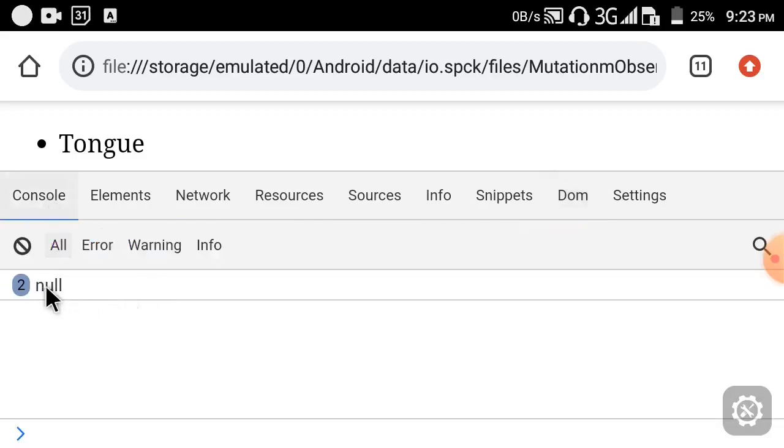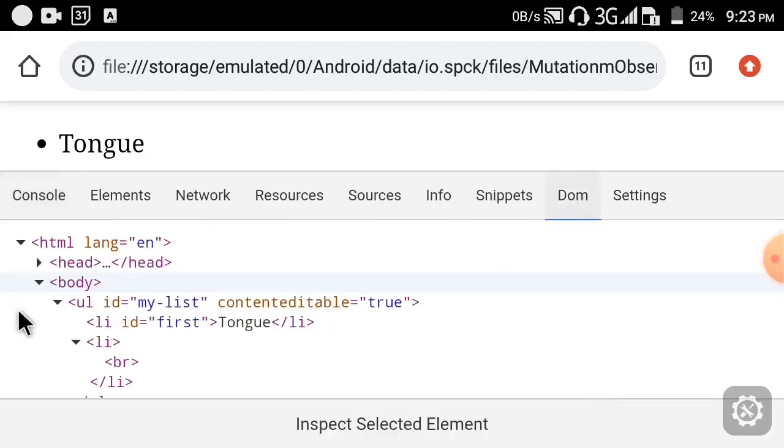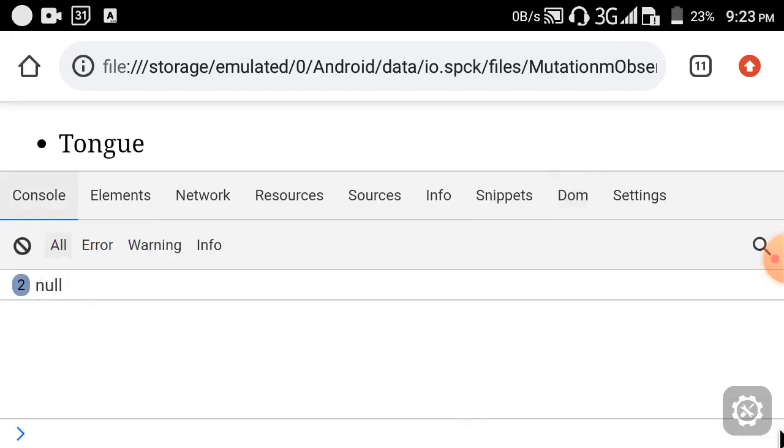The reason it is null is that the br here does not have any previous sibling inside of this li. But when I now clear this li, we are going to get the li with the id of first as the previous sibling, because the previous sibling of this li here is this li here. But when the browser adds the br, it does not have any previous sibling because it's the only child node of this li, and that's why we're having null.